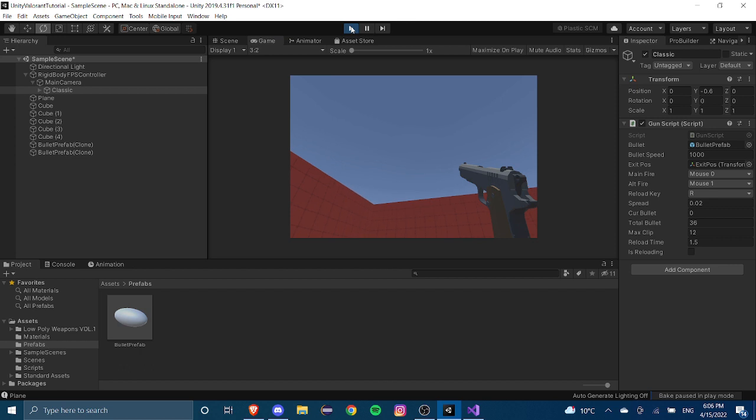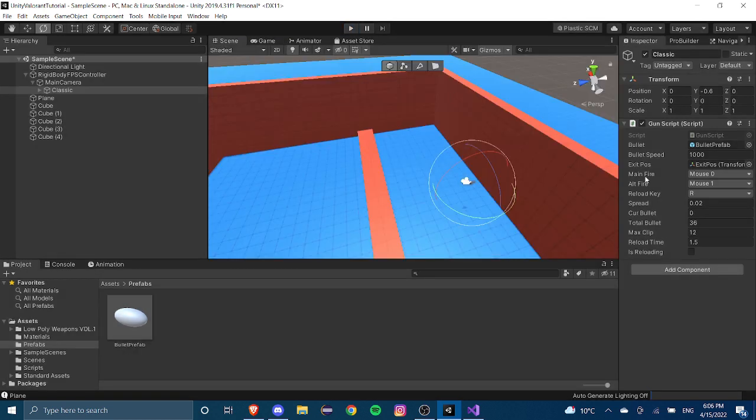So yeah, we pretty much made a reload function for our gun, as well as making some bullet spread and our alt fire for our classic. In the next episode, we're going to be working on some UI and some reload animations. So stay tuned for that, and also some shoot animations, obviously.